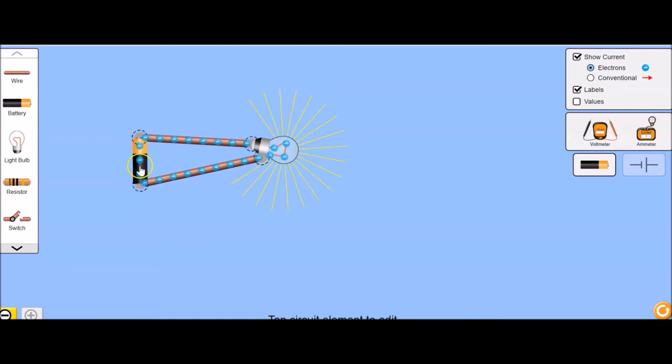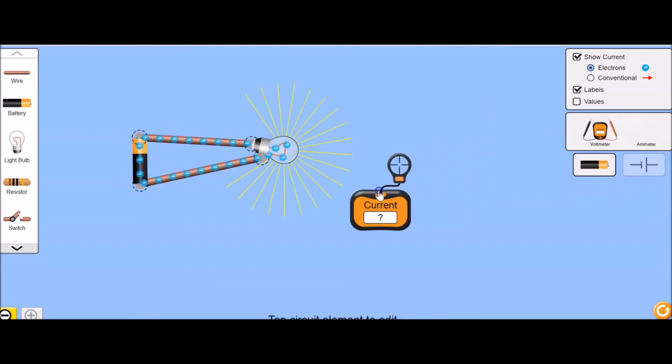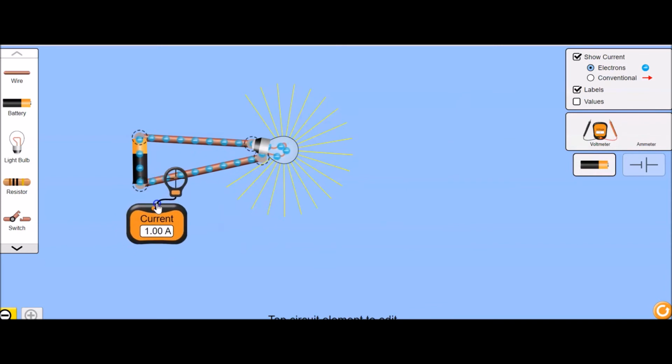This is a battery. It provides energy, and that energy we call voltage. And so if I click on that, I can see the volts here are 9 volts. Maybe just make it 10 to make my life easier. 10 volts of energy. The electrons are flowing, and we call that flow current. And we can measure the current with a current meter or an ammeter.